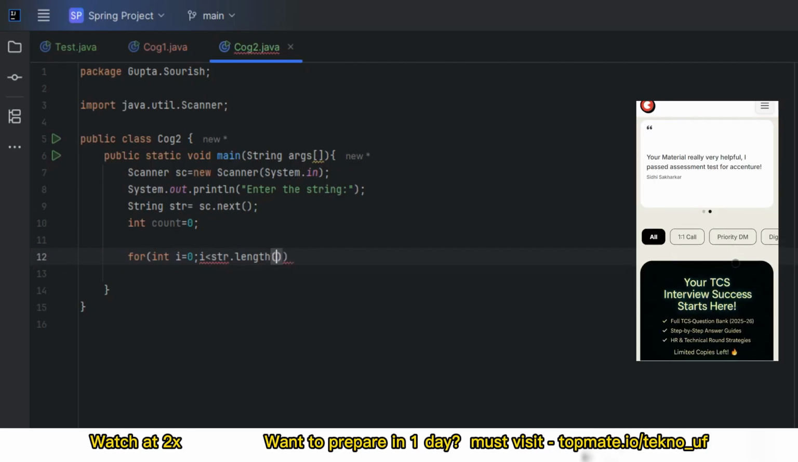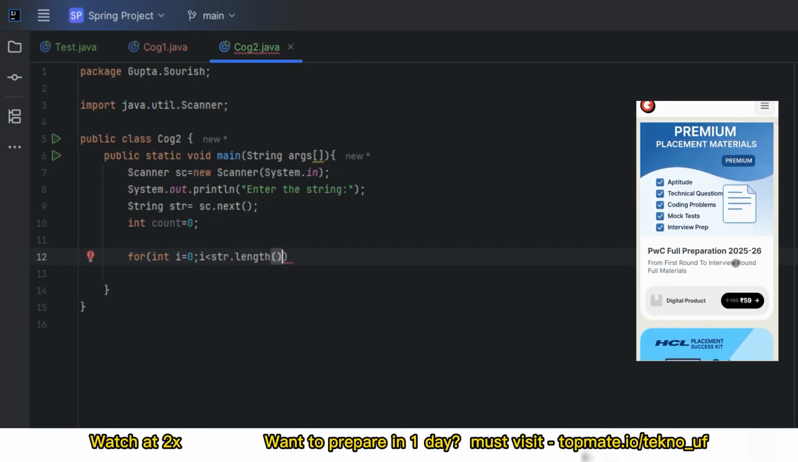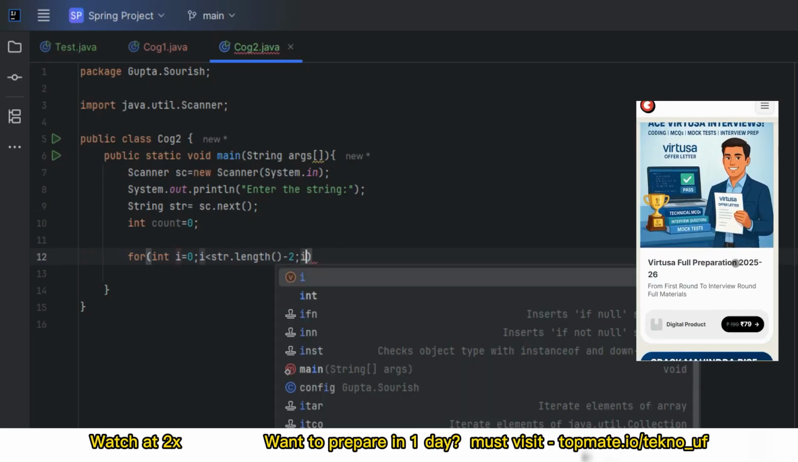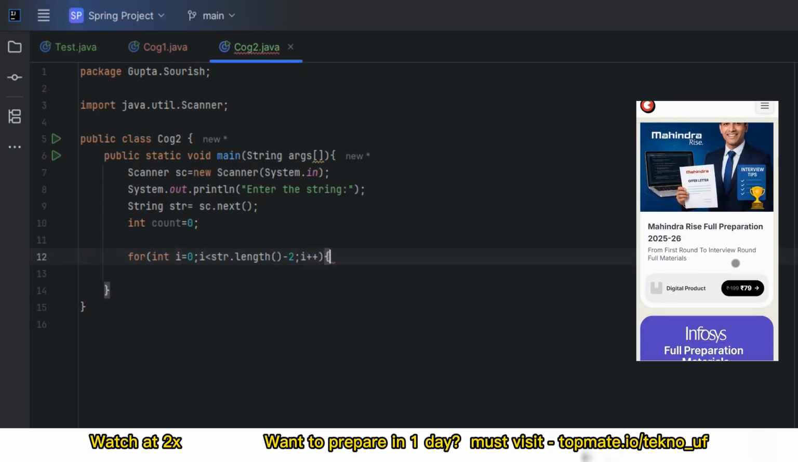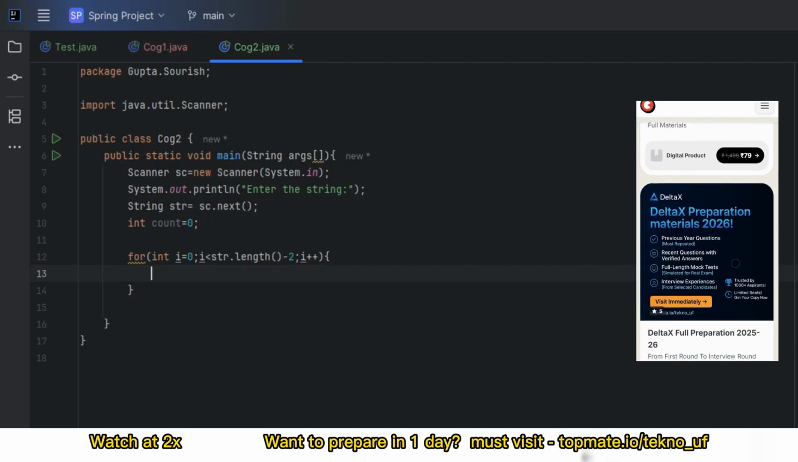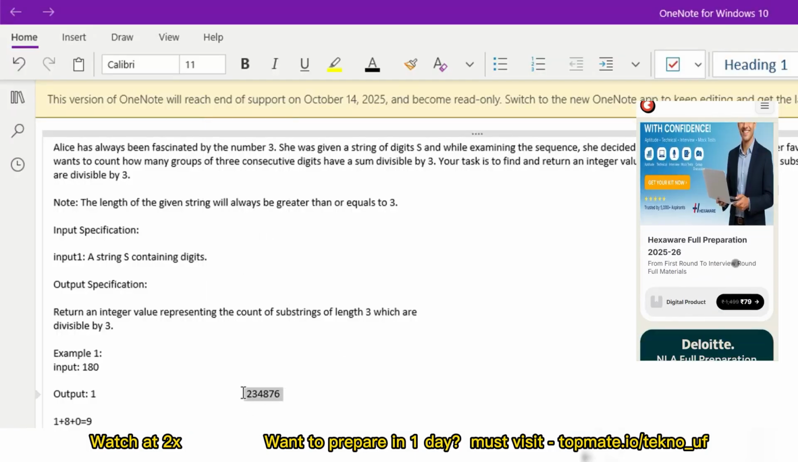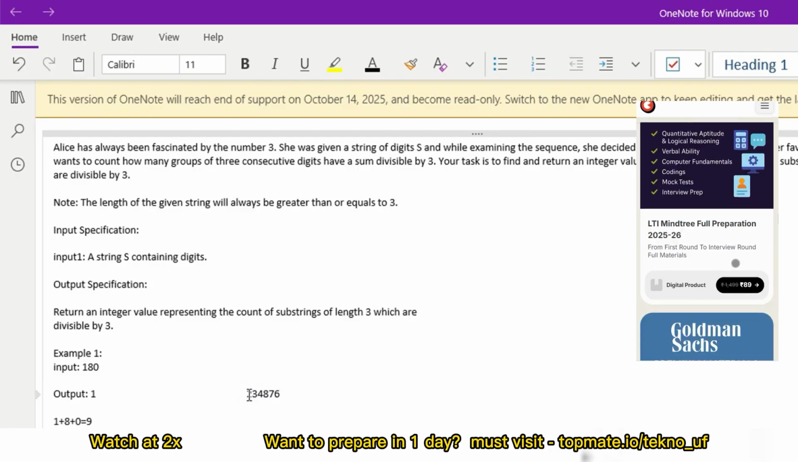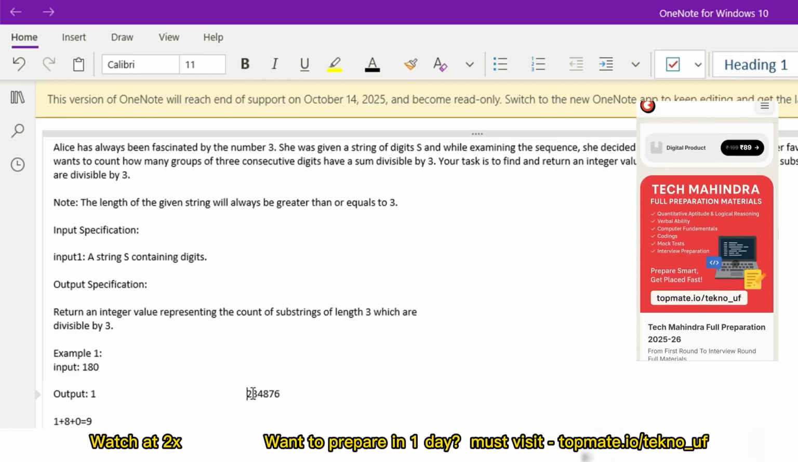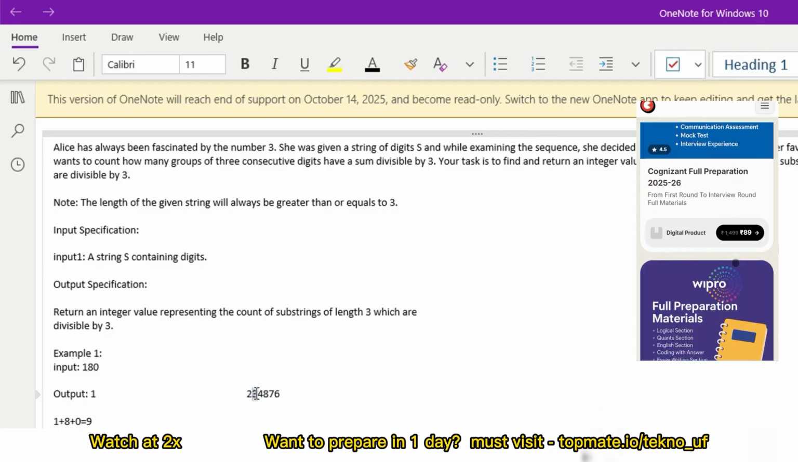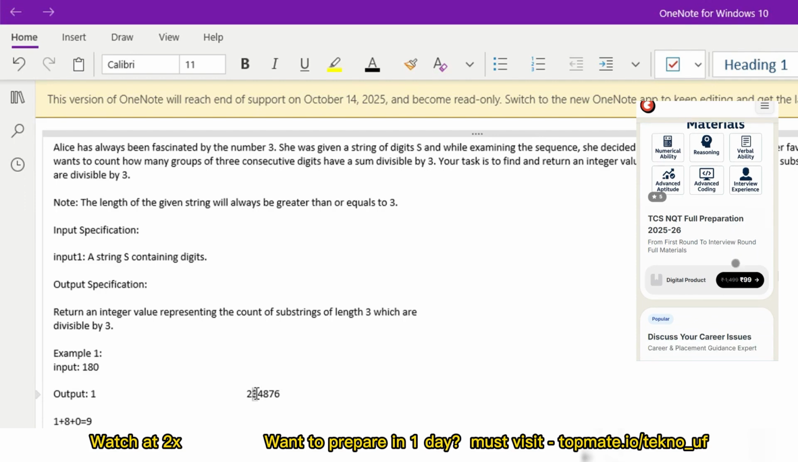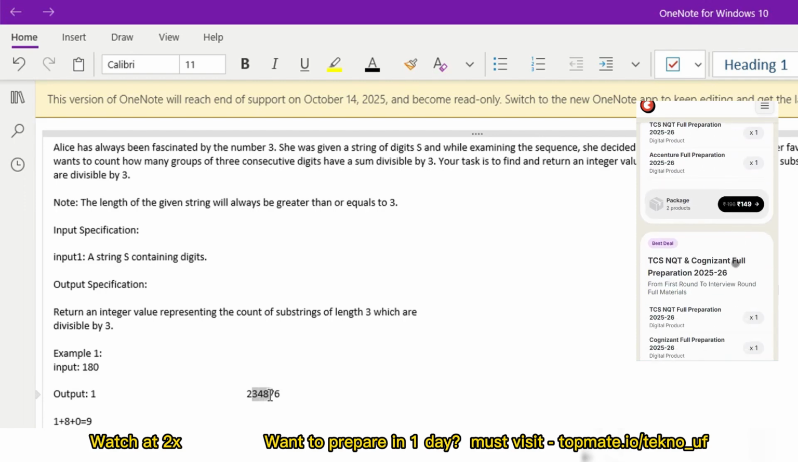str.length minus 2, i plus plus. So what we will check? For each and every iteration of the outer loop, we will take that particular character as the first character of a substring with length 3.